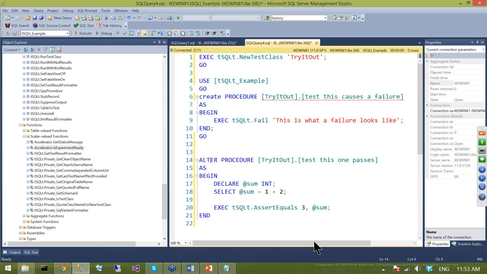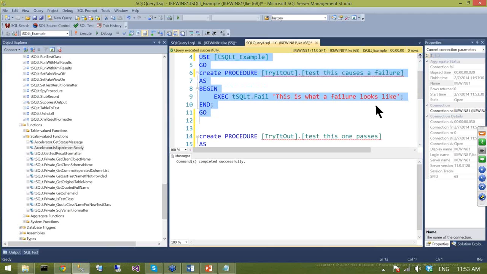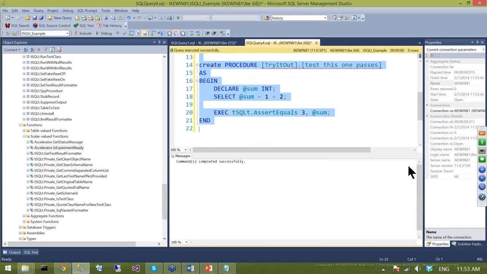So remember what I'm doing is I'm creating that try it out schema and registering with T-SQL-T. So if I click execute here, it builds the schema. And now I'm just going to create a couple of tests. This is test this causes a failure. T-SQL-T fail. This is what a failure looks like. So I execute that. And then test this one. It passes.